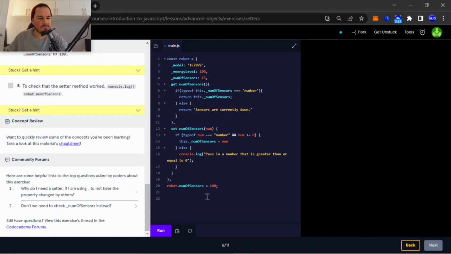Okay, so number 5, to check that the setter method worked, console.log robot.numberOfSensors. Let's run that. Yeah, it worked. It did access.